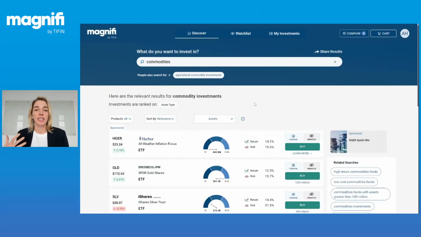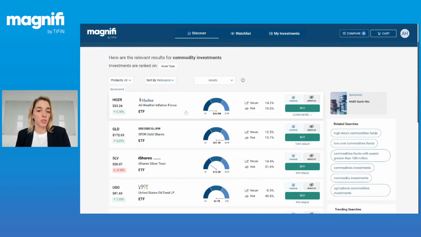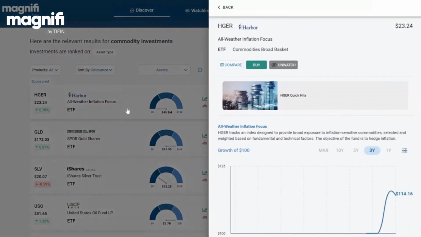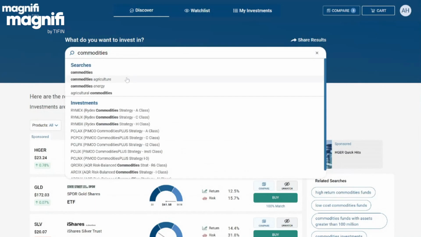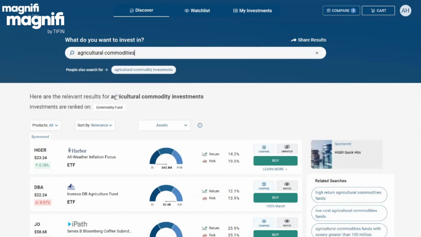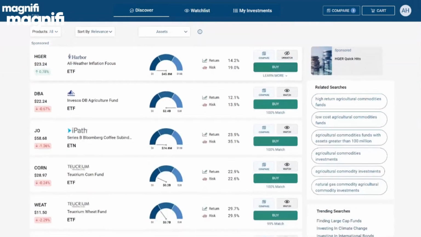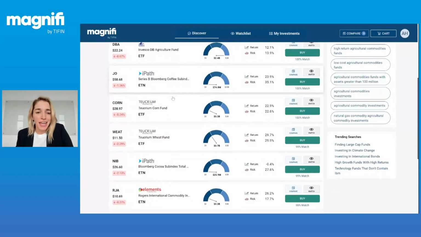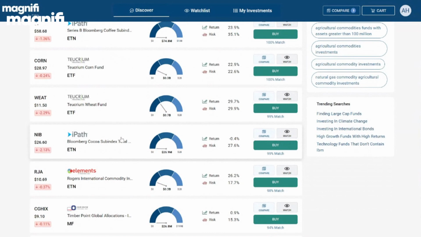Commodities are basically raw materials, and there are a lot of different ways to invest in them. You could invest in an ETF that has a broad base of commodities, investing in a bunch of different types of commodities. Or you could get really specific with your search. I could even look at specific types of agricultural commodities to invest in. And when I look through these results, I can even invest specifically in coffee, in corn, in wheat. I can even invest in a cocoa index.